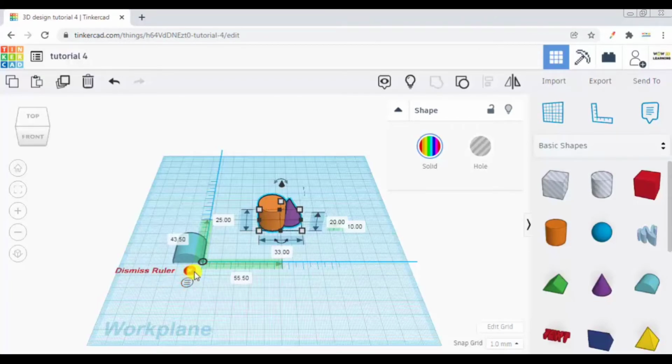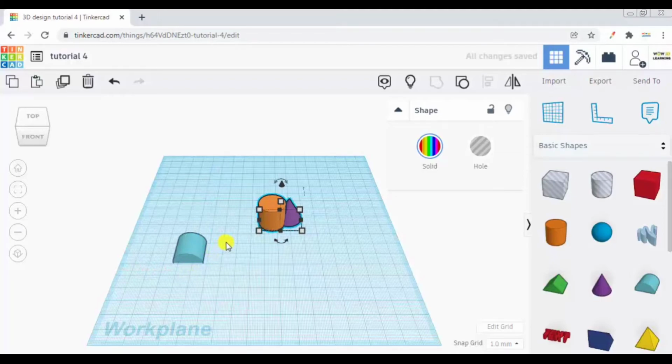Now if you want to dismiss ruler, you have to click cross. So let me dismiss it. So the ruler is gone. This is all the function of ruler, to measure relative distance for our design purpose when we are making some complex geometries.